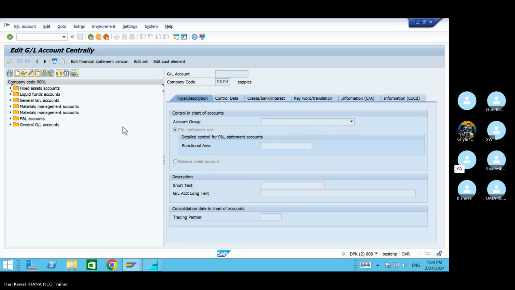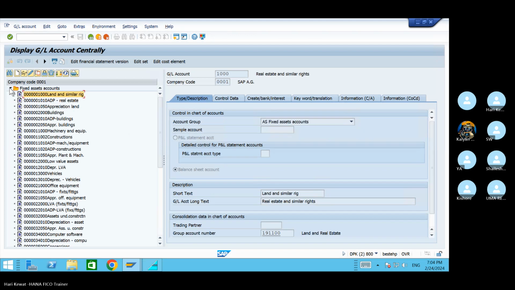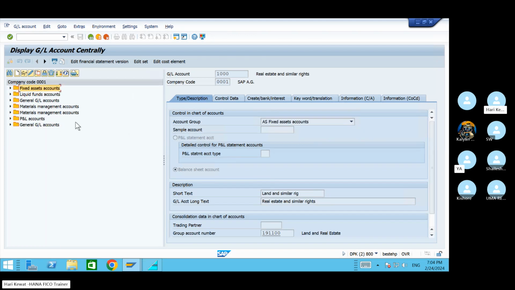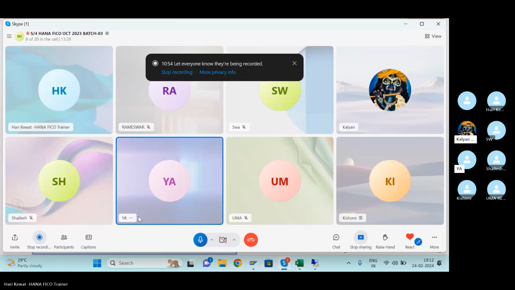Yes, Sadhya? Okay. Let's say this is the ECC company code. Please stay silent if you're not speaking. All this you have to migrate from ECC to S4 HANA.